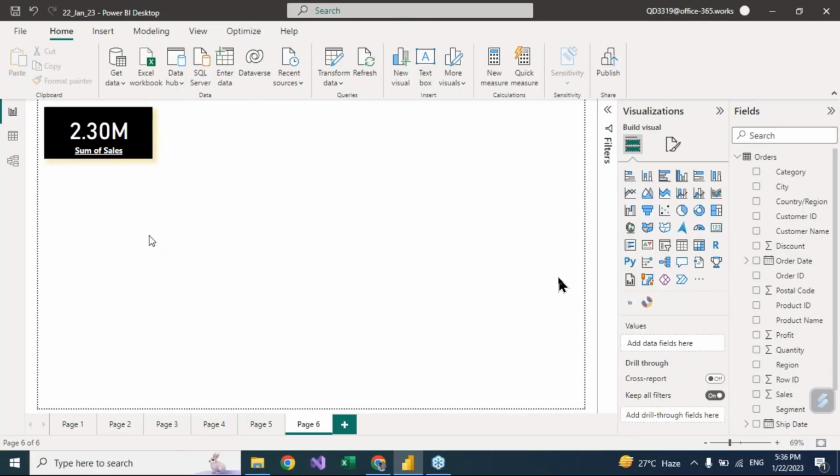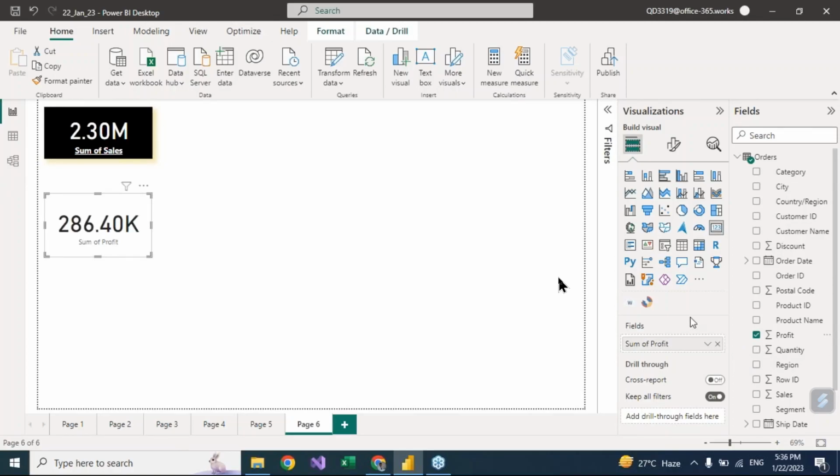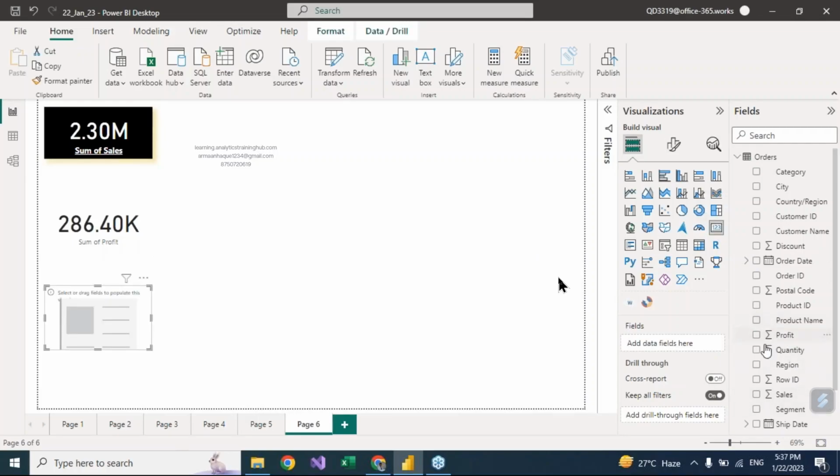Now this is the total sales. I want to show the total profit. If I have to show the total profits, I need another card here. And I want to show the profit here. I also want to show the total quantity sold. I'll take another card here. And this time I want to show the quantity.